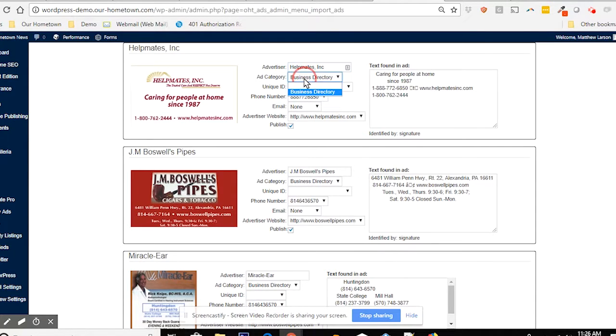You want to assign it to a category. On my demo site, I don't have a whole lot of categories, but you can have as many categories as you want. And again, most of this stuff is going to automatically populate, especially if you've already uploaded an ad from this advertiser. The phone number, email, if there is one in the graphic, and then the advertiser website. That's all going to automatically fill in, as well as any text found in the ad. So this is what has been pulled out of the PDF file. The text that's embedded in that PDF image is going to be automatically pulled out and isolated here.